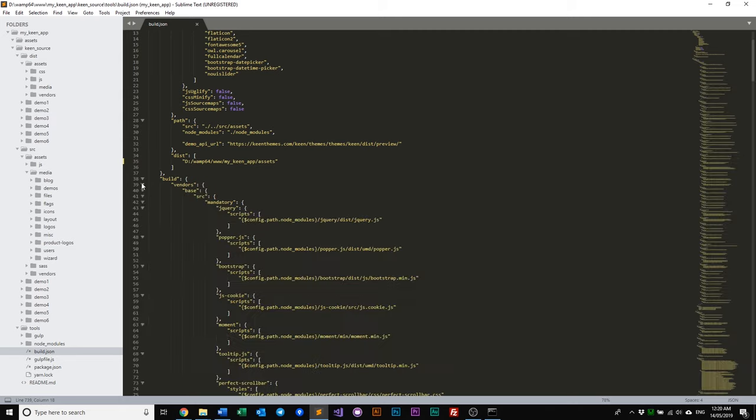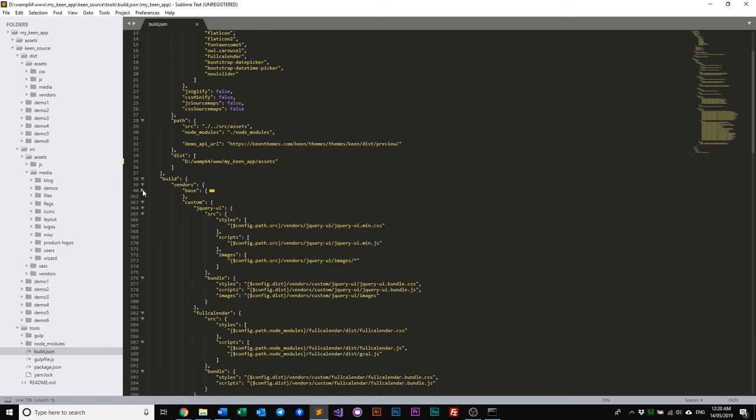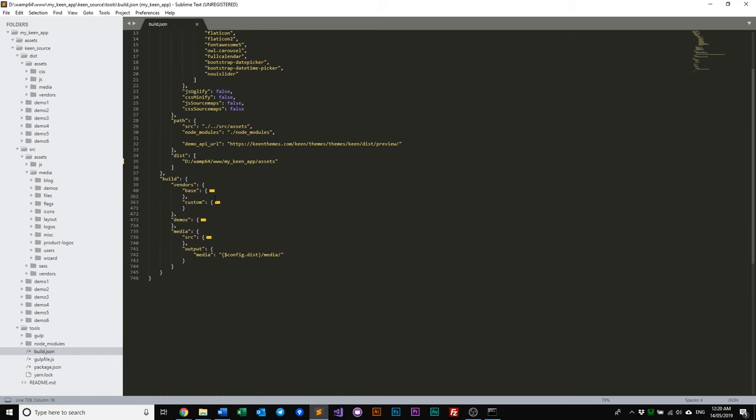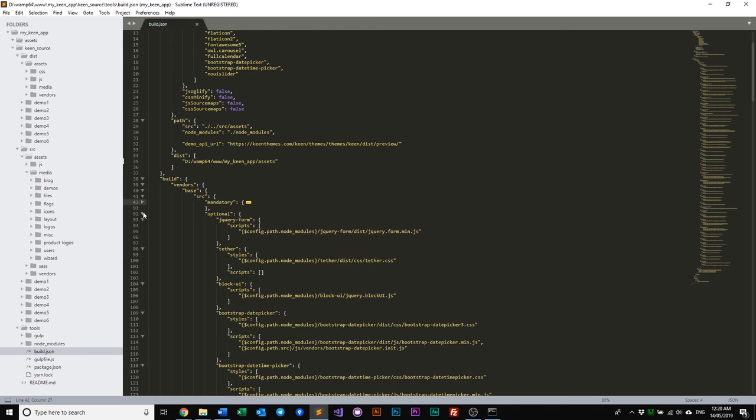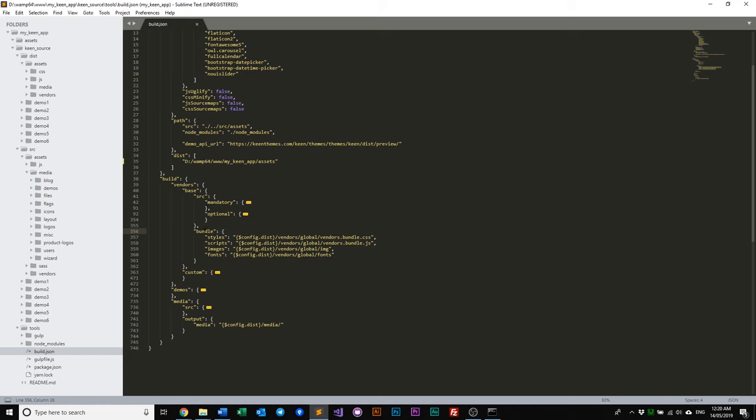Next, let's look into our vendors. Our vendors, we have base and custom. We'll go through the difference soon, but let's go through within our base. We have mandatory assets and optional assets. And then we do have a bundle parameter. Within the bundle parameter, we have a very standard format where we always have a source and we always have a bundle.